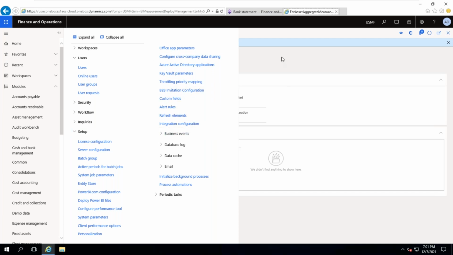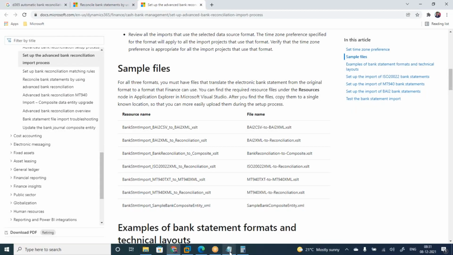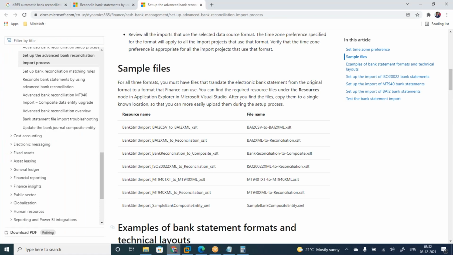Okay. Any more questions, please, related to this area? You need to sync up with the bank format, whatever they are going to provide. You need to verify whether that bank format is available in this list of formats.